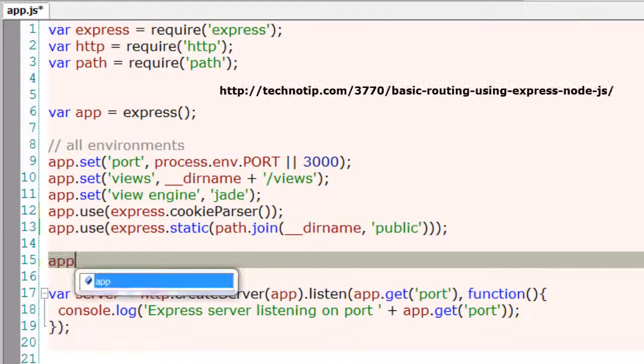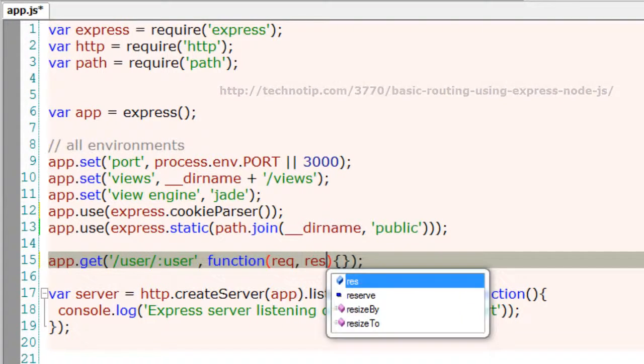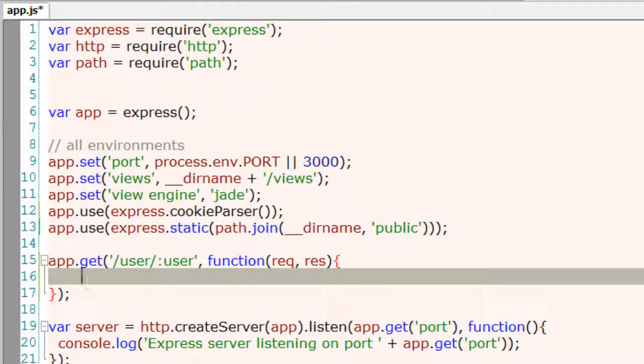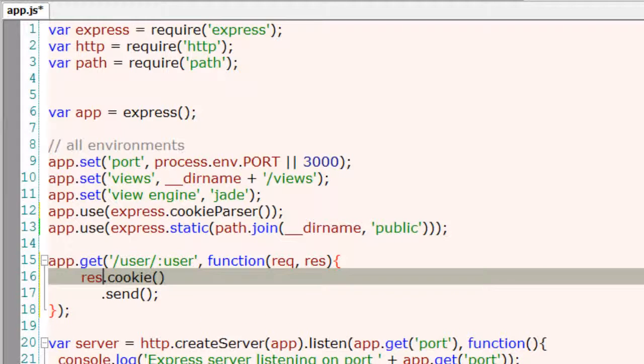Well, let me remove this and give it a real-time approach. I will define a route, that is /users/:username or some name. Once the user visits this URL, I will set a cookie. So response object dot cookie. Now I'll give a cookie name, or else I'll just bind the send method, as response dot cookie returns an object which we could bind with this send method.